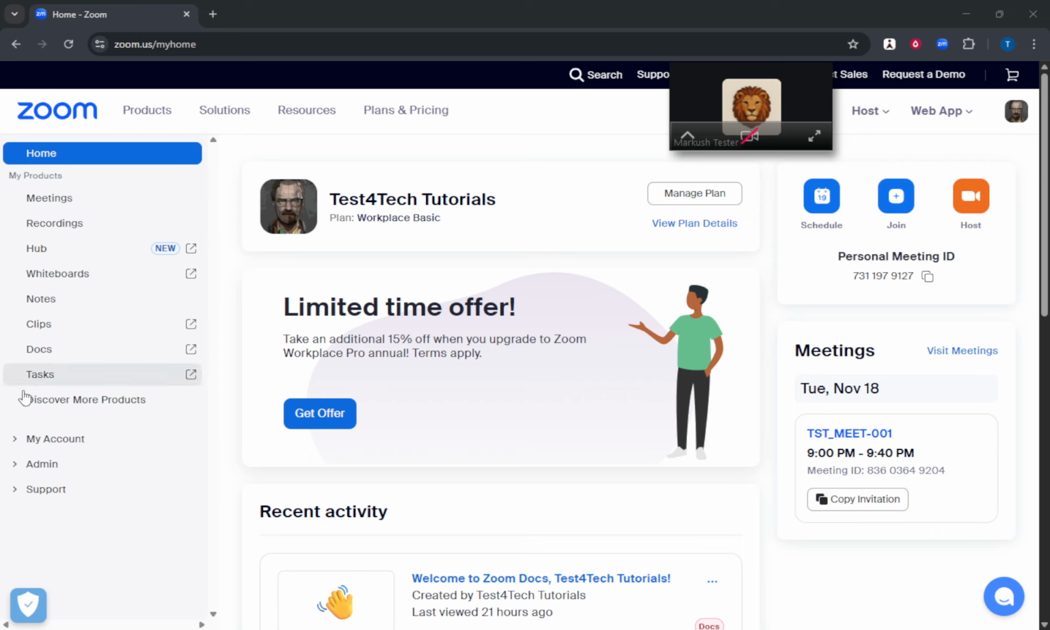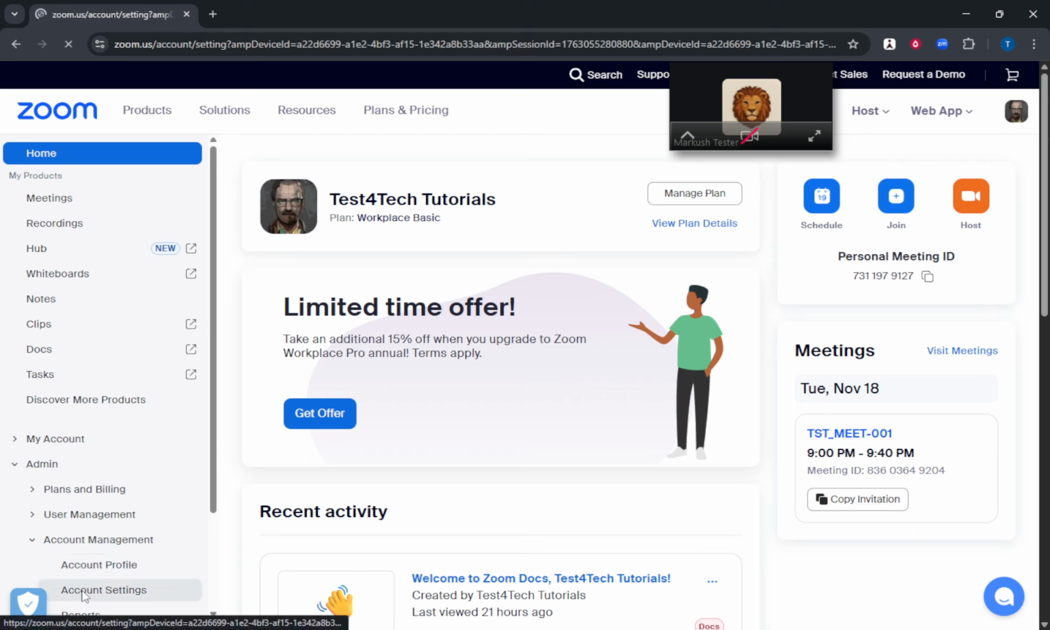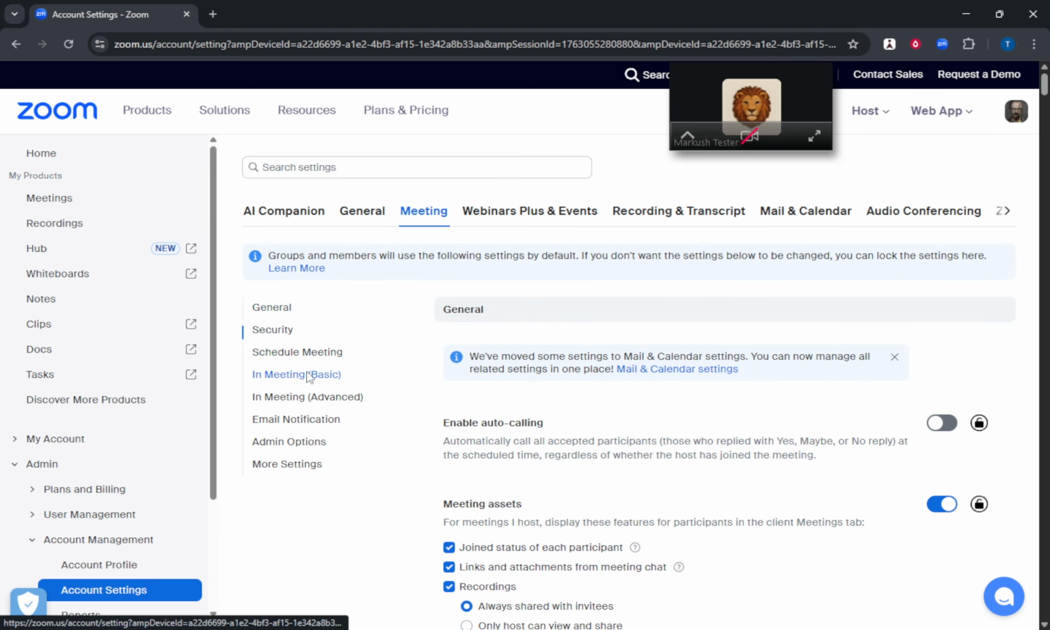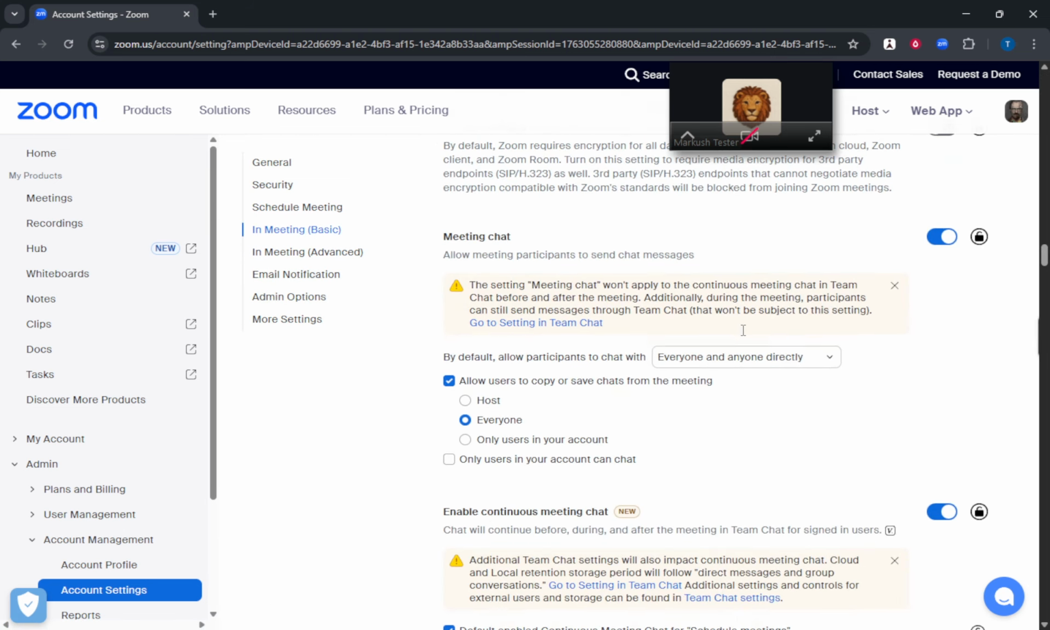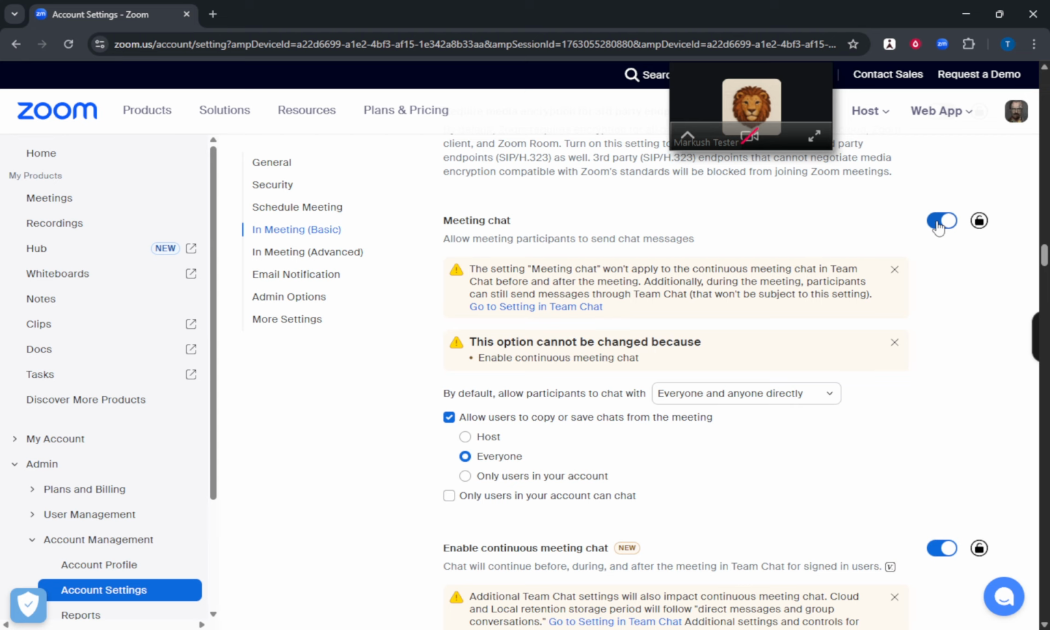Now, direct your attention to the Meeting tab and head to the In Meeting, Basic section. In this section, if you wish to disable chat altogether for all users, you can simply turn off the meeting chat toggle. However, if your goal is specifically to prevent private messages between participants during meetings, locate the option labeled Meeting Chat, Direct Messages, or sometimes seen as Meeting Chat, Private Chat. Toggle this option off to disable private chatting, ensuring that participants can only communicate publicly if the chat is enabled at all. Don't forget to save your changes once you're done.